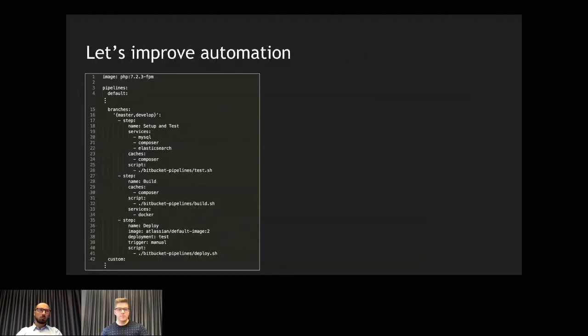Let's improve it by also configuring the hooks for specific branches. So that means we are telling BitBucket Pipelines that we want to run specific steps of BitBucket Pipelines only when changes are made on our master or develop branches.